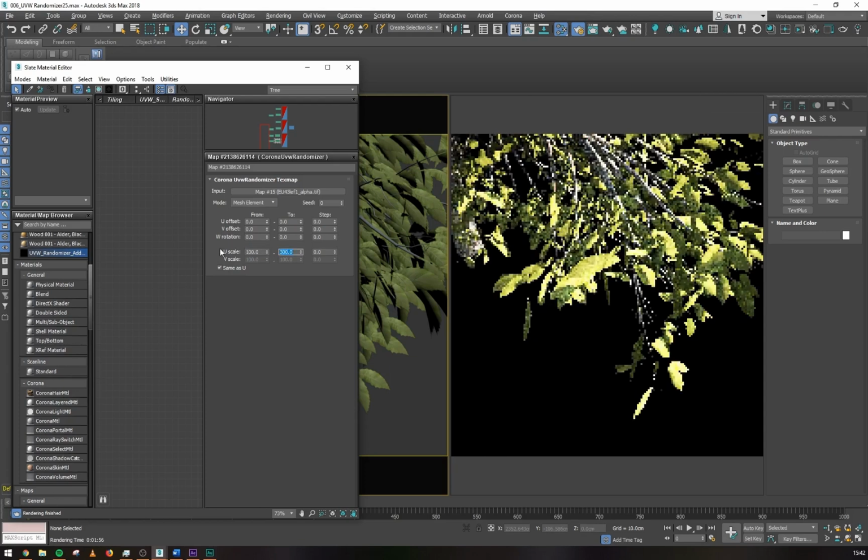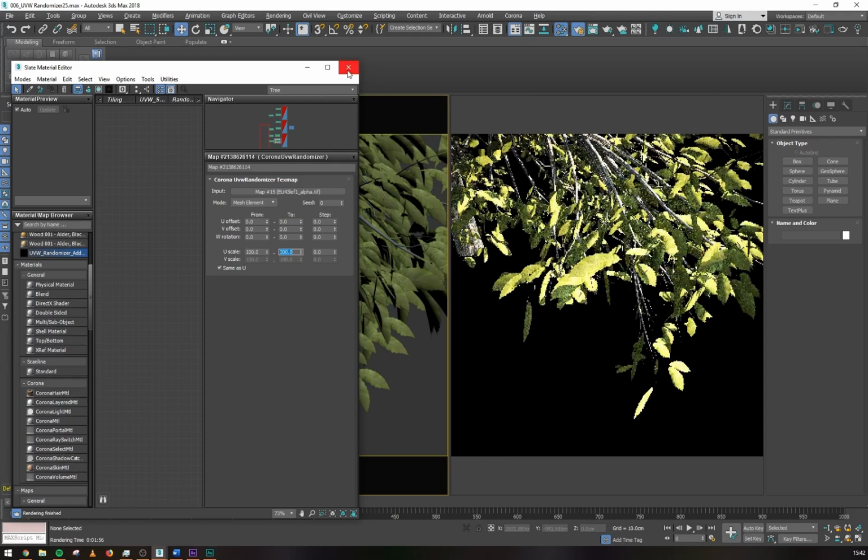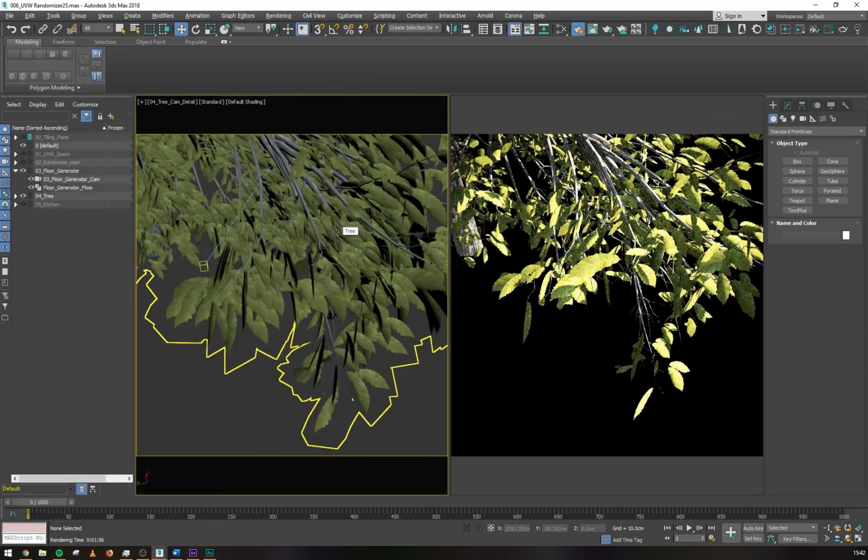Setting up the UV randomizer seems daunting at first, but we hope that we could shed some light on the guiding principles that rule UV space.